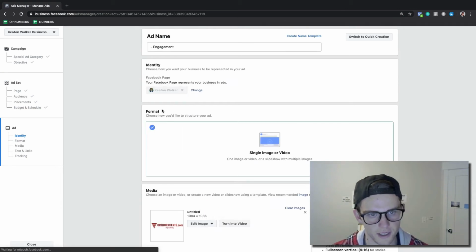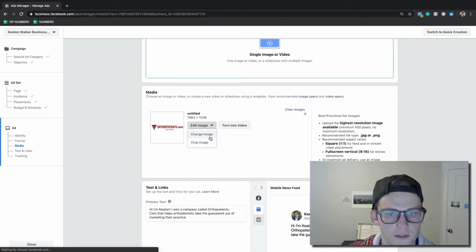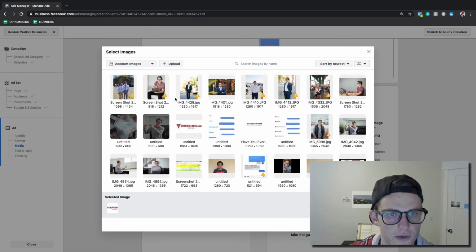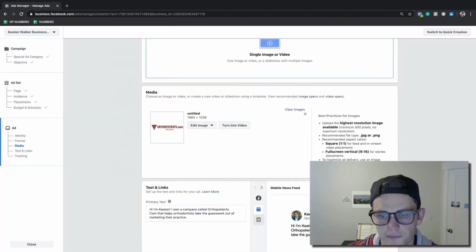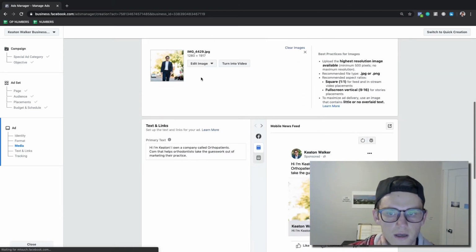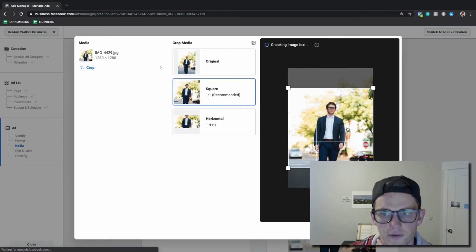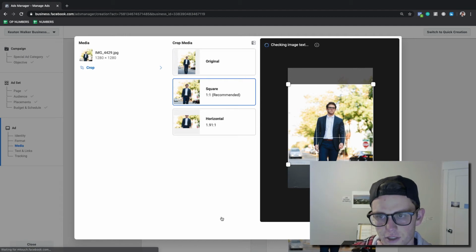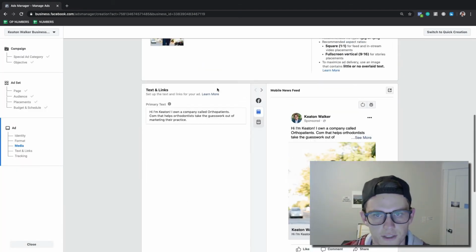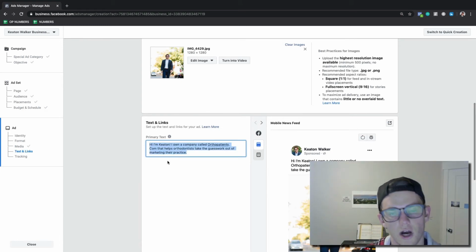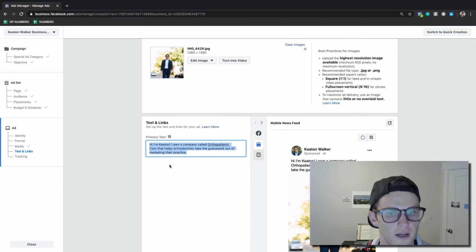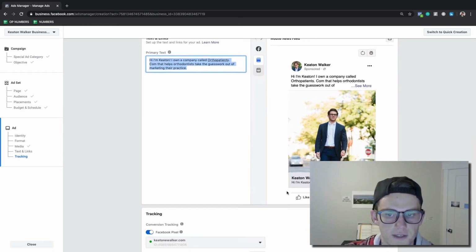And then you'll come in here and you're gonna switch up the creative. So let's pick an image that we can use here. Let's use this one. And let's make sure, let's edit it, crop it, do a square, make sure it looks good, click save. That looks good. And then what we're gonna do here, this has the auto-populated description of my Facebook page. So right now it says, hi, I'm Keaton. I own a company called orthopatients.com that helps orthodontists take the guesswork out of marketing their practice. And then people can just like my page right there and it gives me this Keaton Walker headline right here.